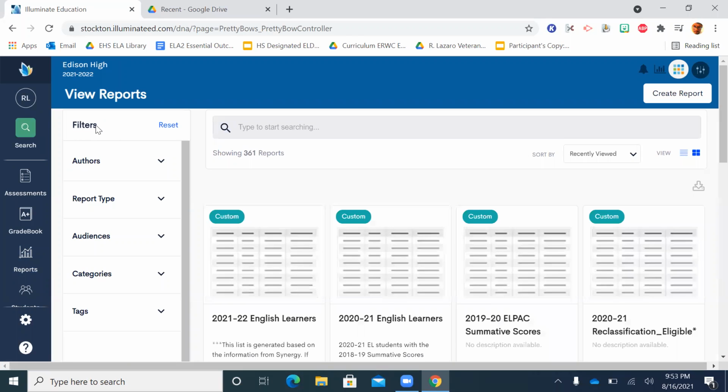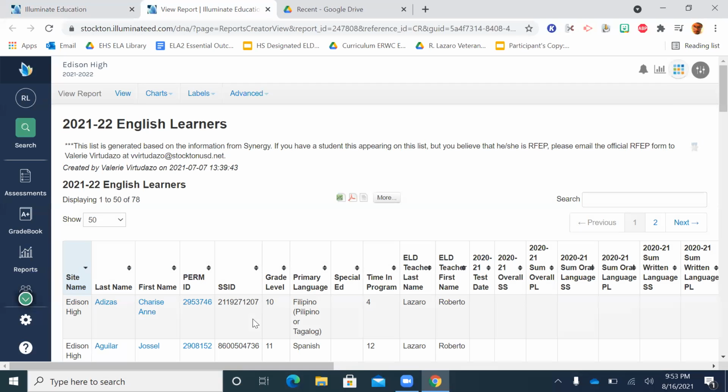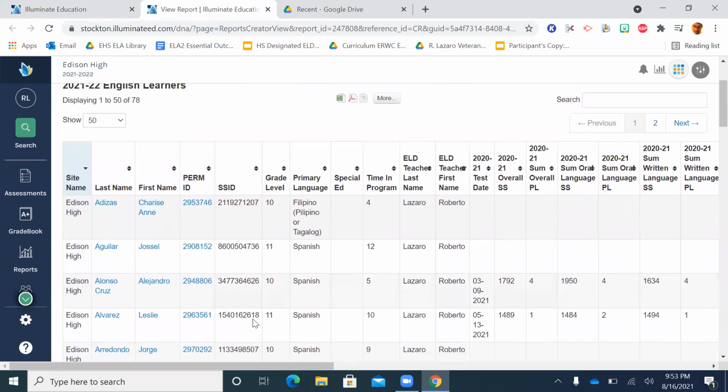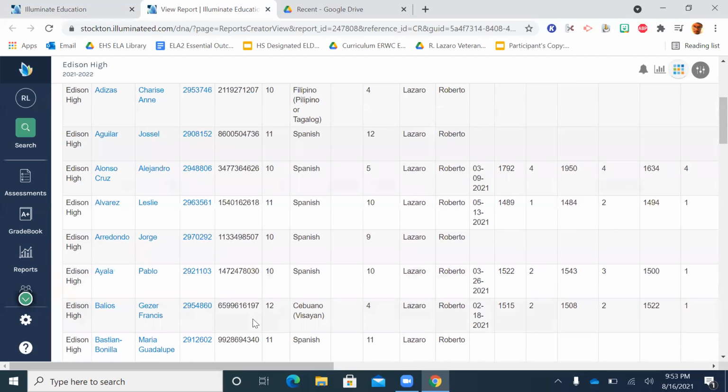Since I've been looking up English learner information, it's right here. But for most of us, we would just click here where it says type to start searching and type in English learners, and you would have the same information pull up. We're going to click on 2021-2022 English learners. You click on that, and if you have ELs in your class, then you will have a list like this with all of your ELs.